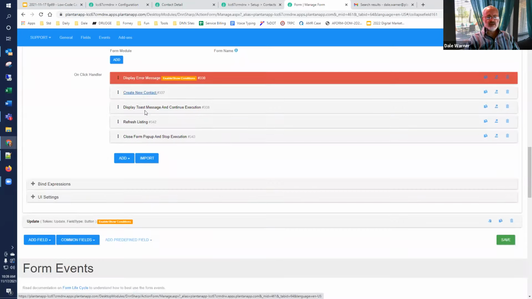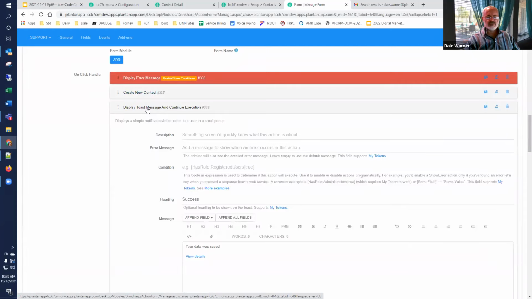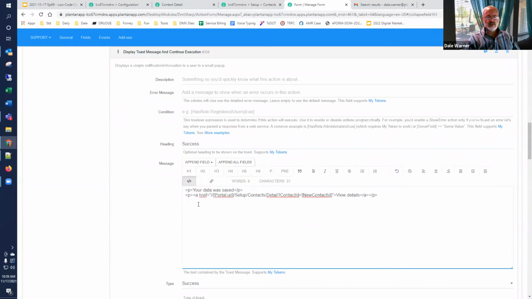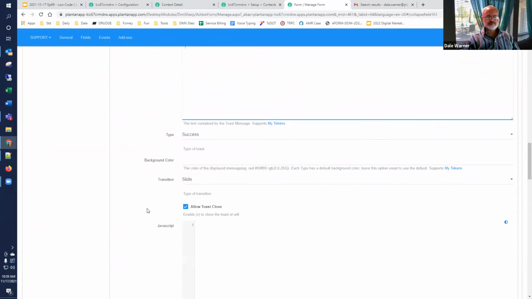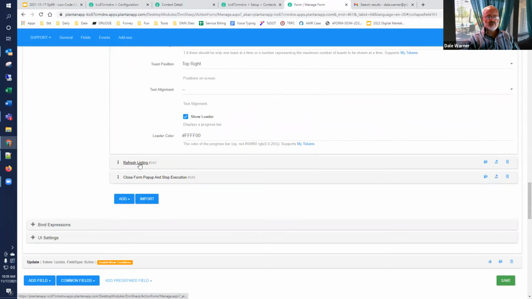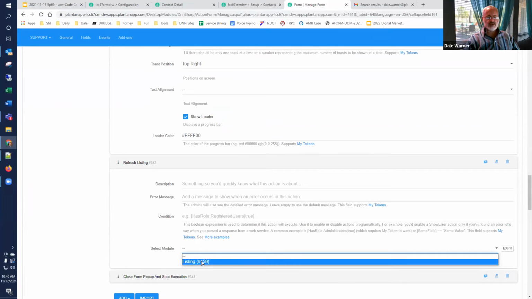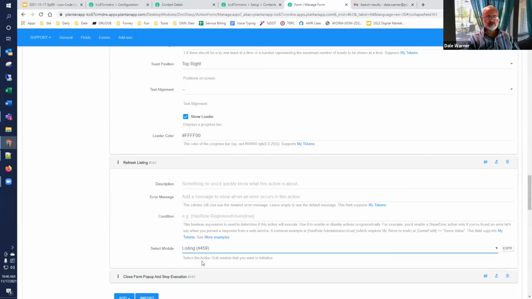So this can remain. It's going to display a nice toast message that says that your data was saved. But this view details is a hyperlink, and if we take a look at the HTML, it's sending us back to this setup stuff, our maintenance screens, and we don't care about that. So we're just going to remove that as part of the message. And then we want to refresh the listing that we came from. And again, this got deselected because the form was copied from somewhere else. It can only refresh things on the current page. So we'll refresh the listing.